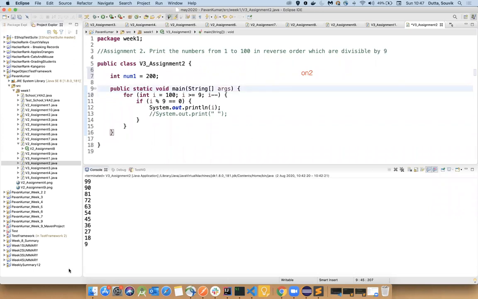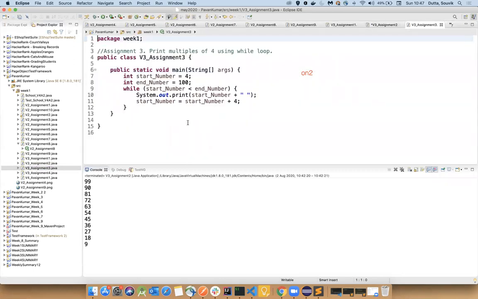So let's move on quickly to the other one, video 3. It says print multiples of 4 using a while loop. Again, very simple. I just say the start number is 4 and the end number is 100. Why 4? Because I am talking about multiples of 4, so obviously I don't want to start my loop from 1. I want to start from 4.